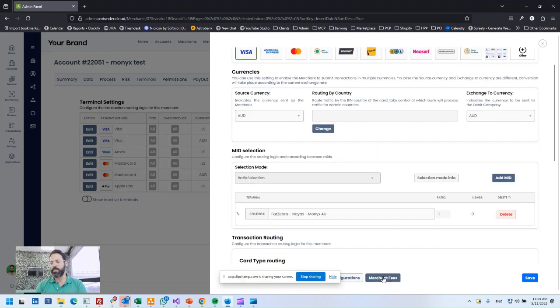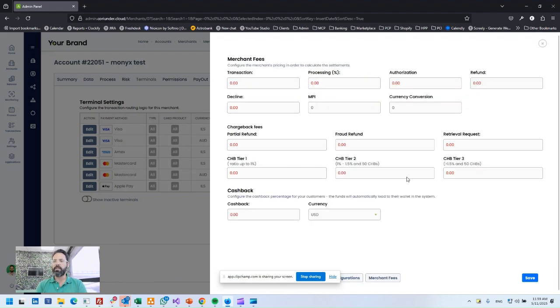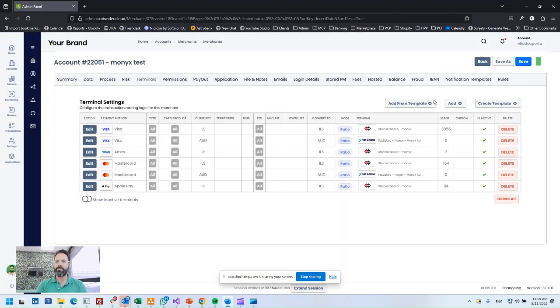And of course, the last part will be setting up your fees. This is what the merchant will pay you as an operator. And that part includes MPI cost and currency conversion cost in case you're converting to the specific terminal.